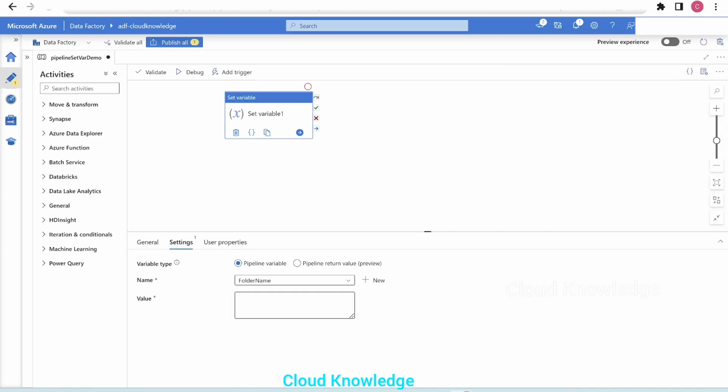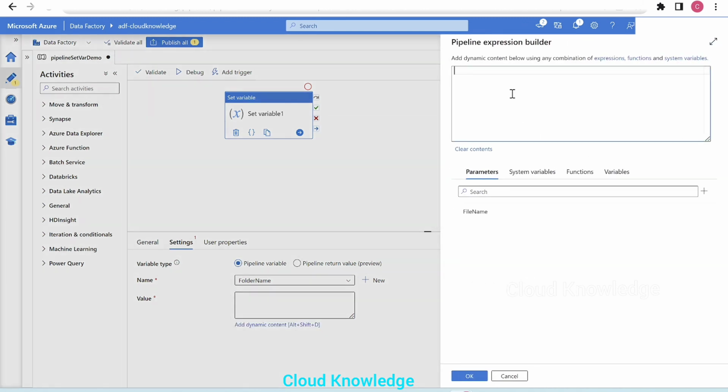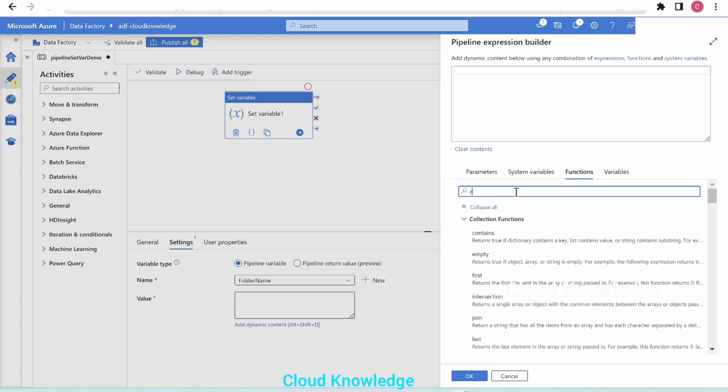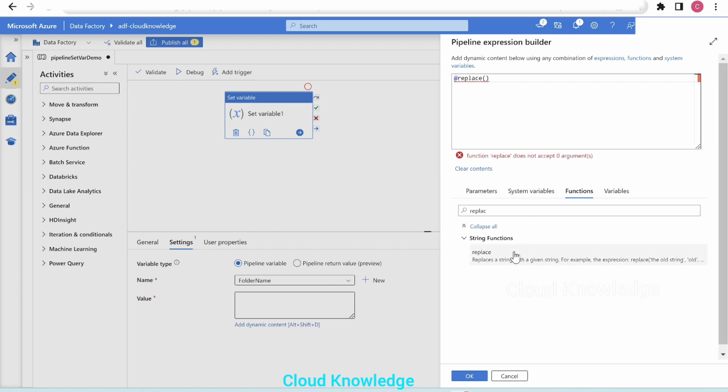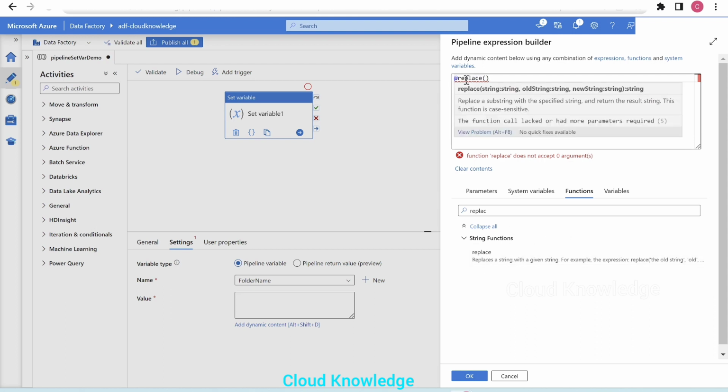So if we go here and in the value, we'll try to add the dynamic content. In the dynamic content, we'll make use of the function replace. If we click on the functions and search for replace, it is a string function. If we hover over the replace function, it has first the string, then the old string and new string. It replaces a substring with a specified string and returns the result string.